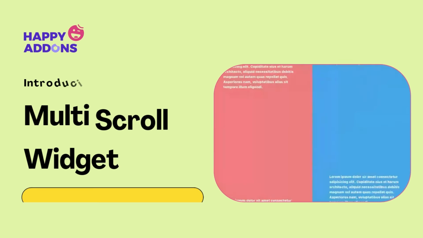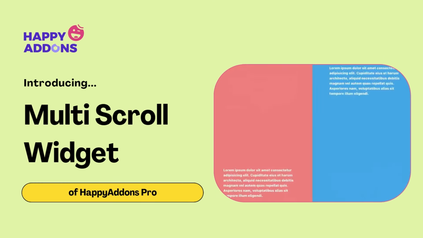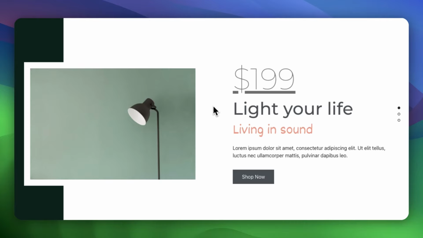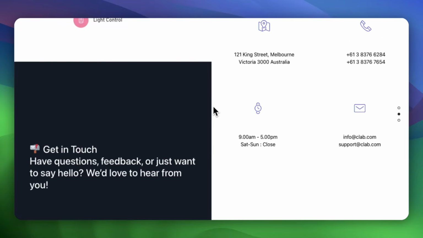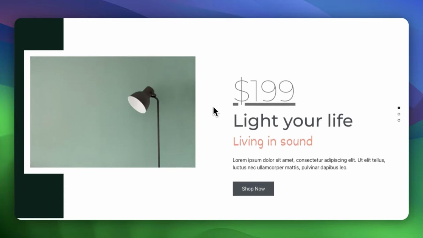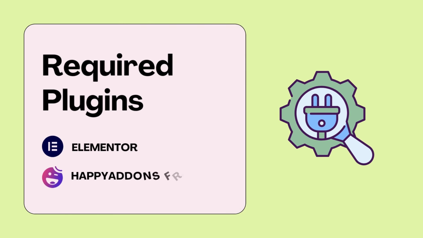Welcome to HappyAddons. In this tutorial, we'll show you how to use the multi-scroll widget of HappyAddons. It allows you to create split screen sections for beautifully showcasing your content. But for this, you need to install the plugins Elementor, HappyAddons, and HappyAddons Pro on your website.